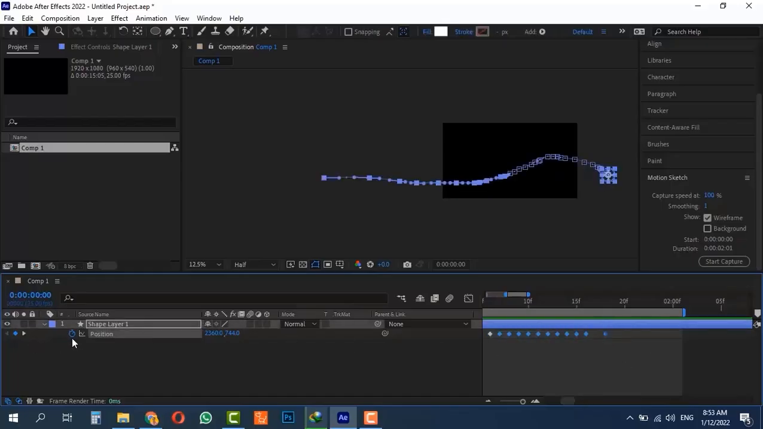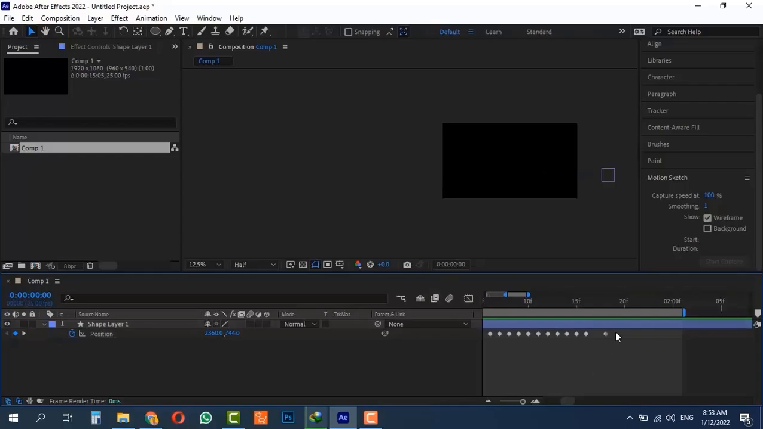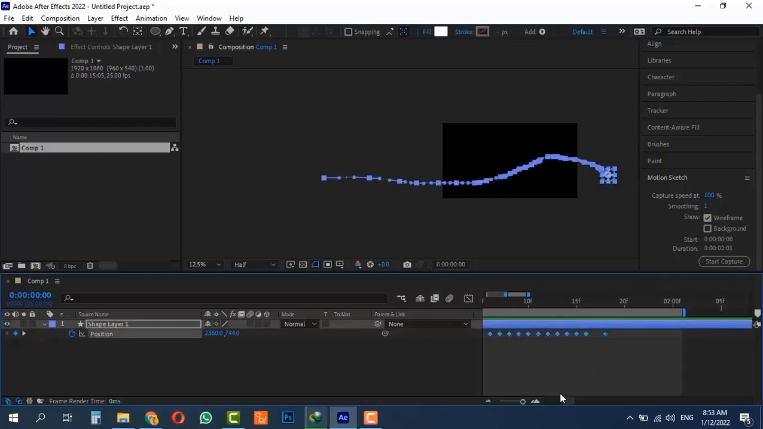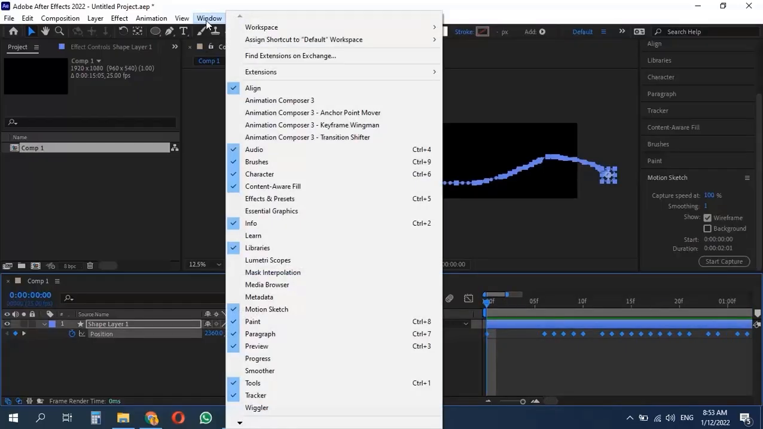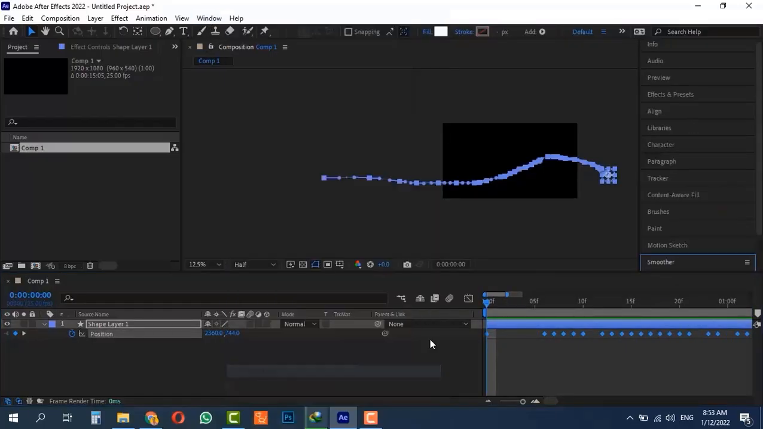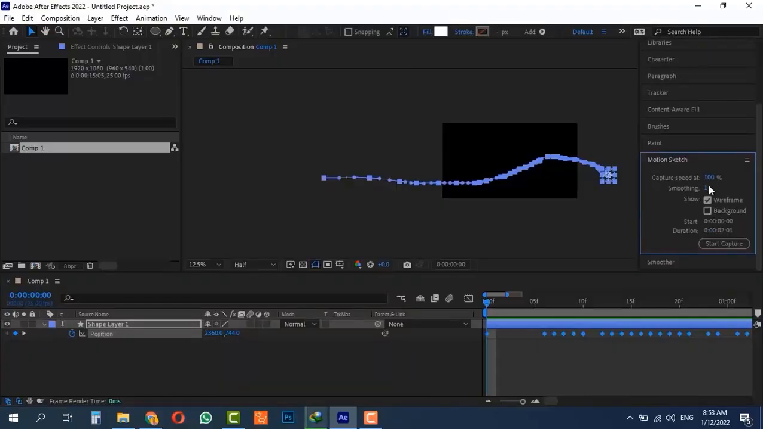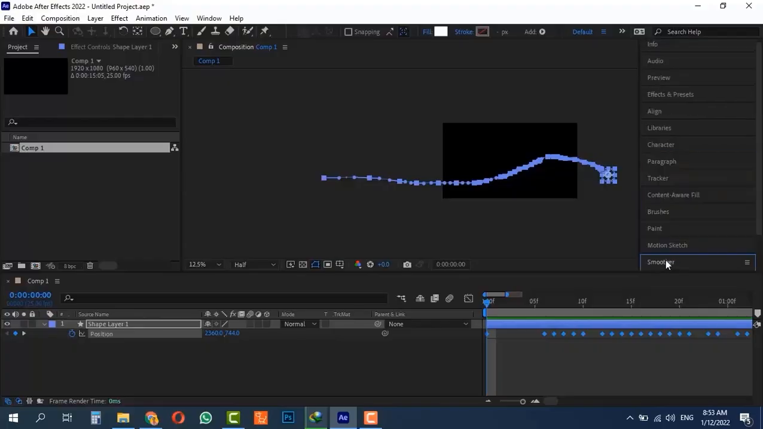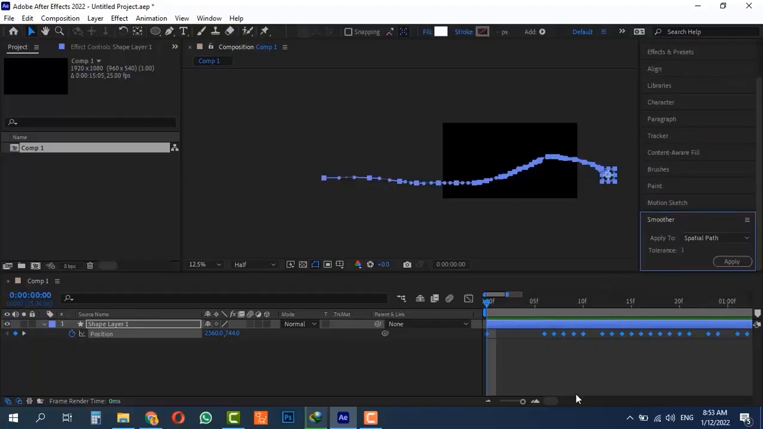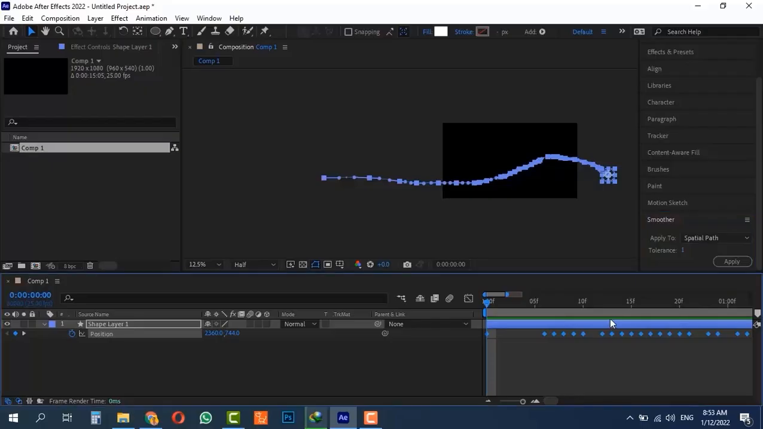To reduce the number of keyframes and smooth the movement, first select all keyframes or click on the position option to select all keyframes. Select the smoother option from the window menu. The smoother option does exactly the smoothing work in Motion Sketch, but after you have created the keyframes, exactly like the current scenario. We created the keyframes, but now we want to make it smoother.